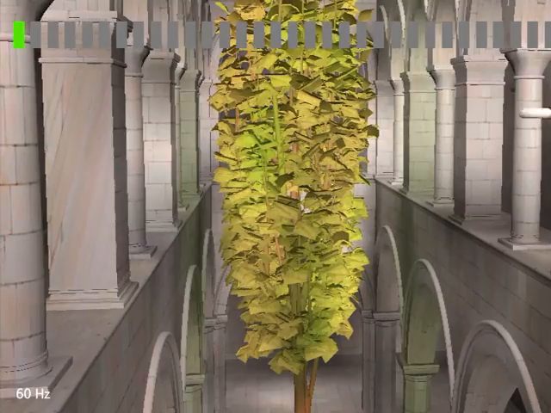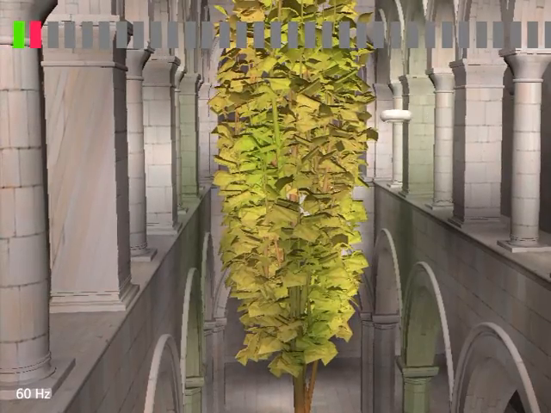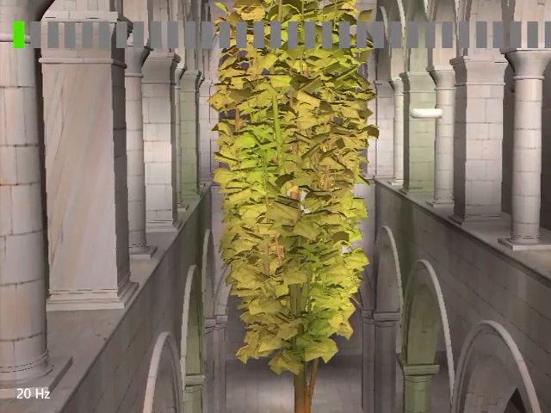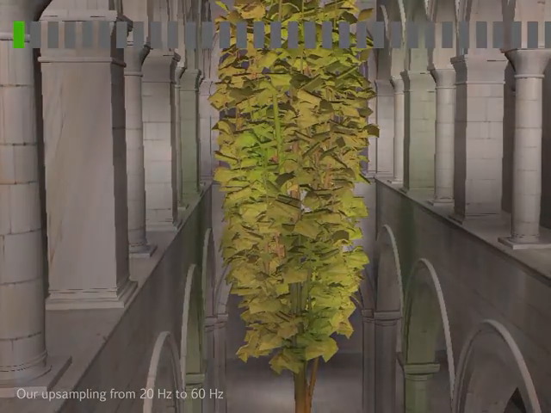Finally, we tested our operator in a game scenario. Using our upsampling, task performance is much more similar to high refresh rate than to a low refresh rate, but using only a third of the compute power.